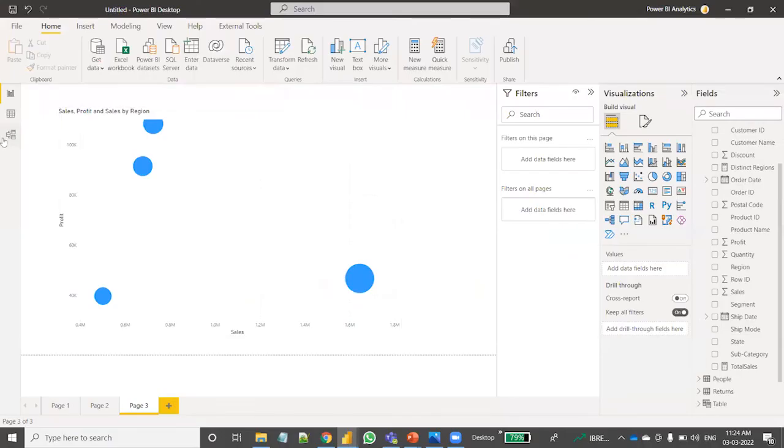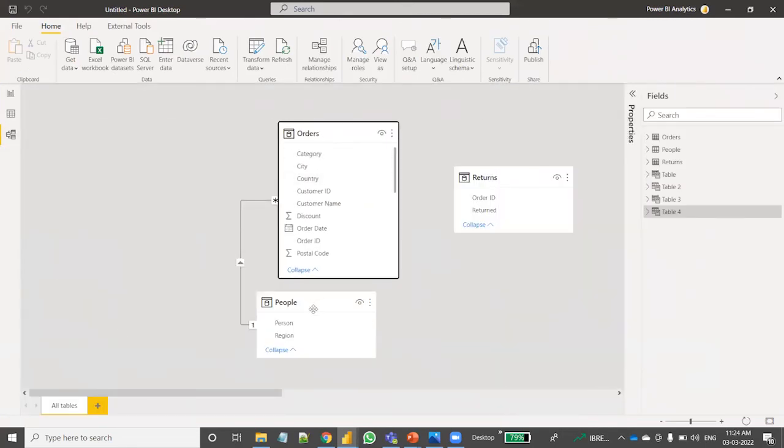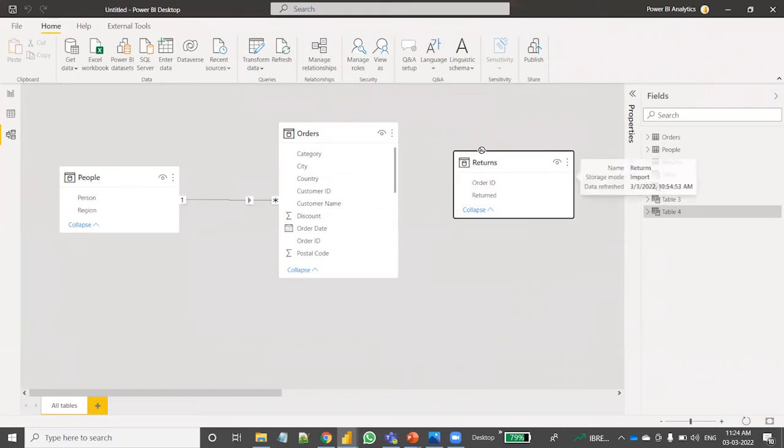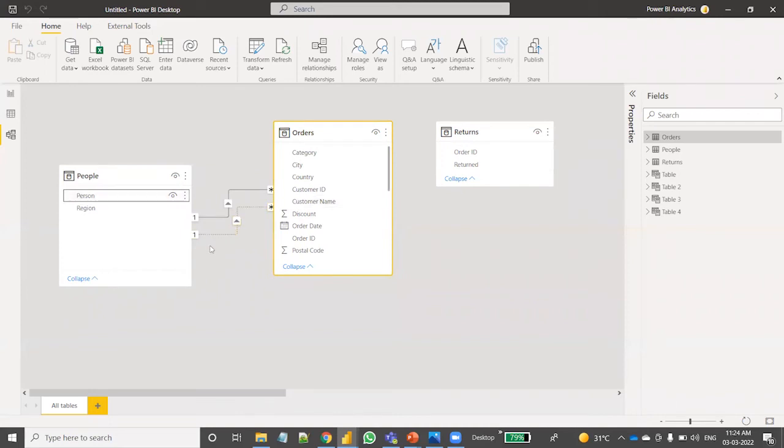We will see. In the data model, this is the order table. This is the people table. In between any two tables, you can create only one active relationship. If you create another relationship with the person in the customer name, that will be an inactive relationship. The inactive relationship is indicated by dotted lines. So the answer is we can only create one active relationship like this.